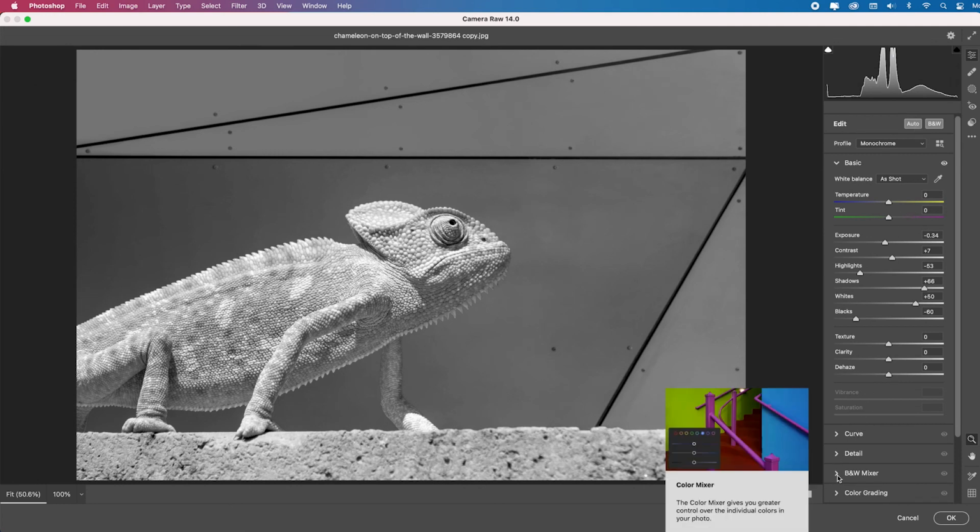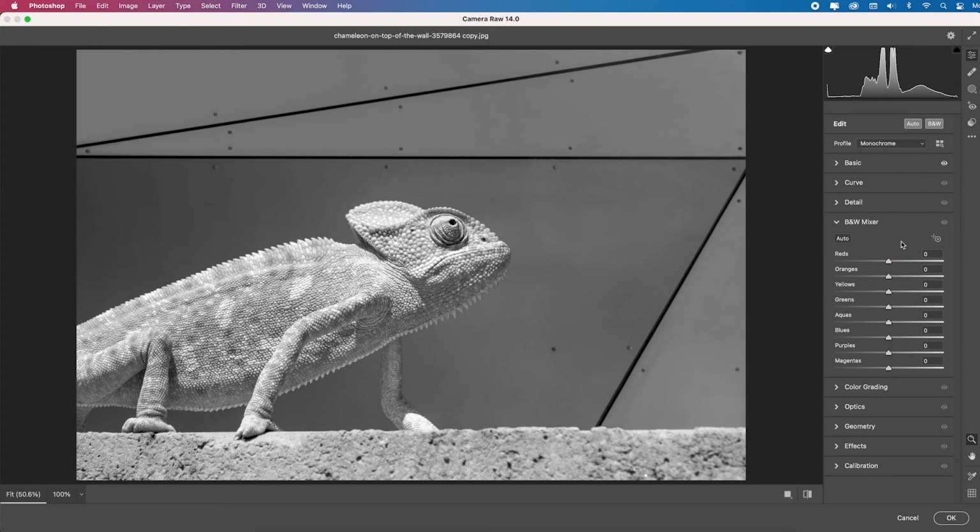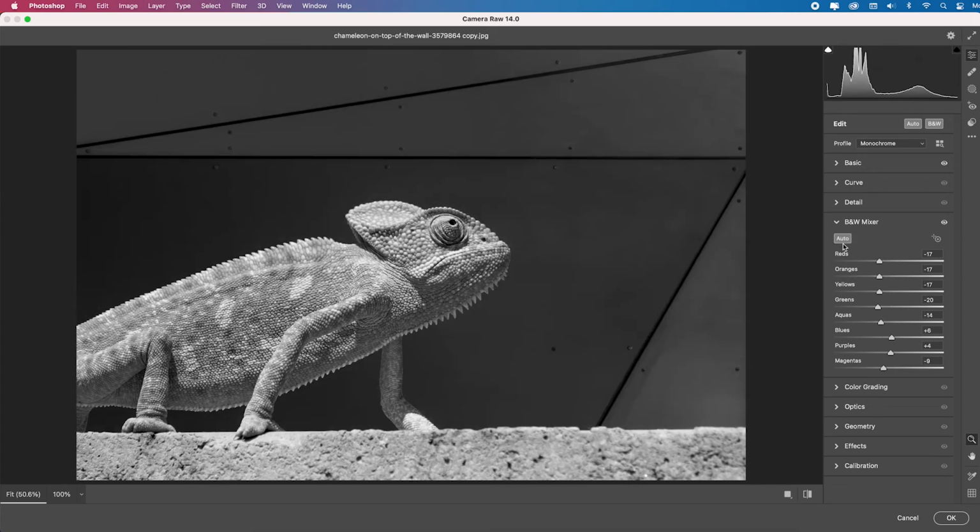So I'm going to come down to the black and white mixer right down here at the bottom. See how that's called the color mixer, but it says the black and white mixer because when you've toggled it to black and white, you basically have the ability to adjust the luminosity of the individual colors. And you'll notice I have a few more options here. Like now I have an orange slider, which is really exciting. Now I can click auto in this area as well and let it make its best guess.